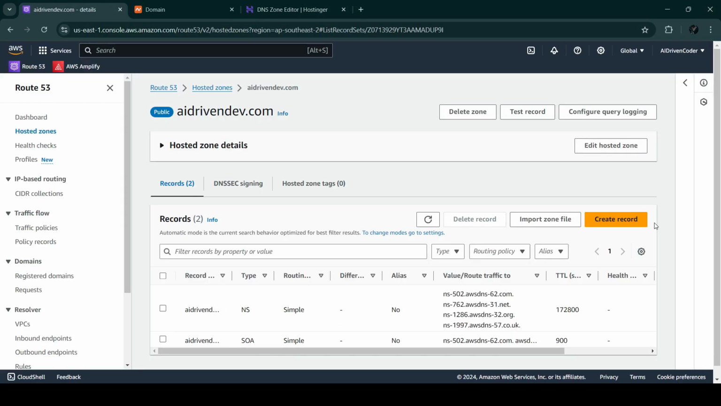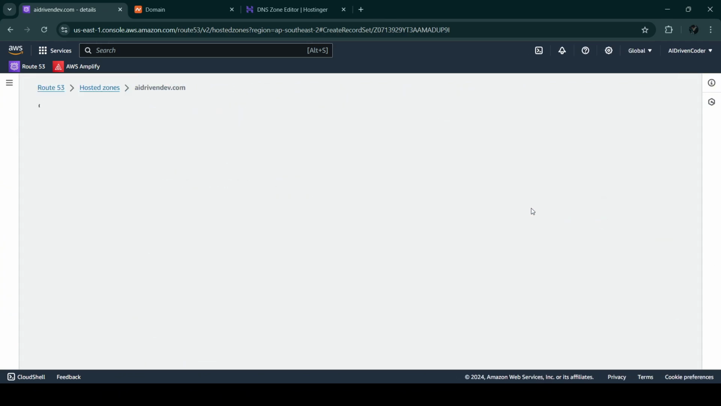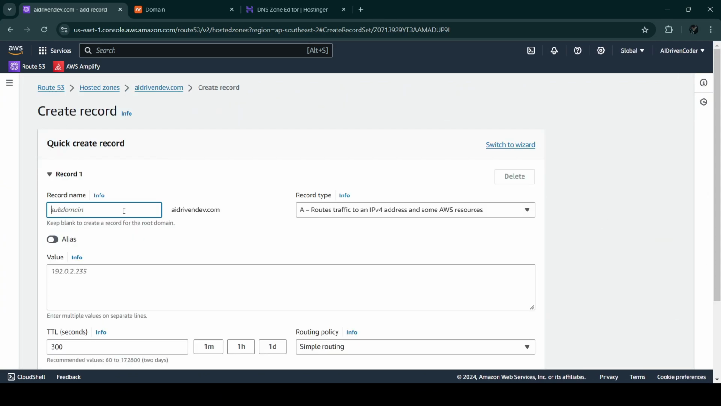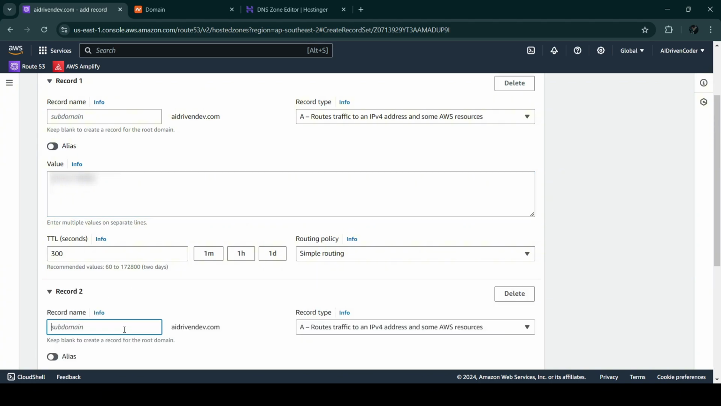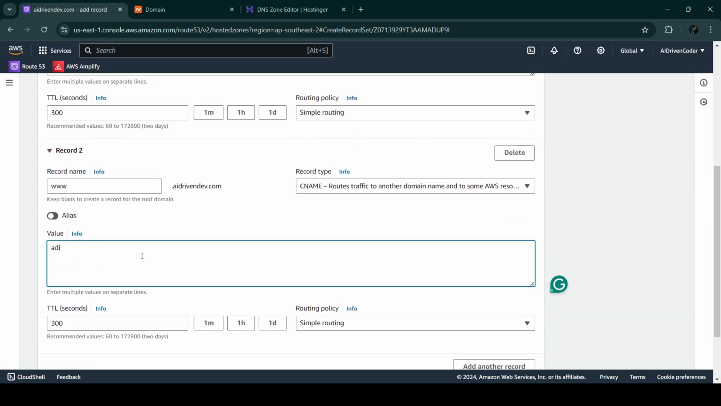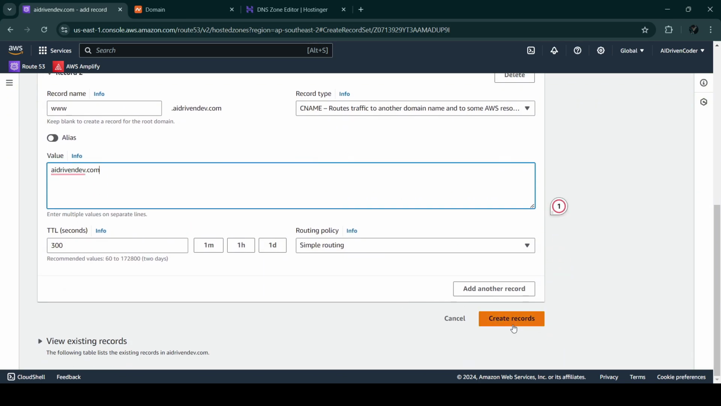Now head over to AWS and create a new record, leave the record name blank. Set record type to A. Paste the copied IP address into the value text box. Click Add Another Record and create a second entry. Enter www for the record name. Set record type to CNAME. In the value text box, enter your domain name. Click Create Records to save these changes.